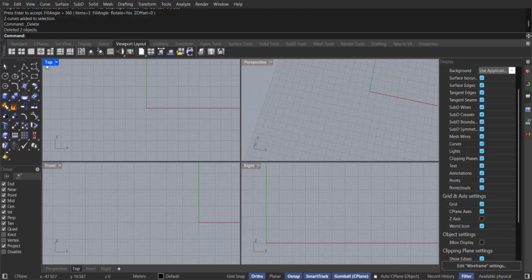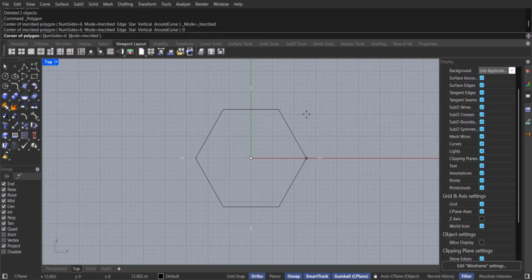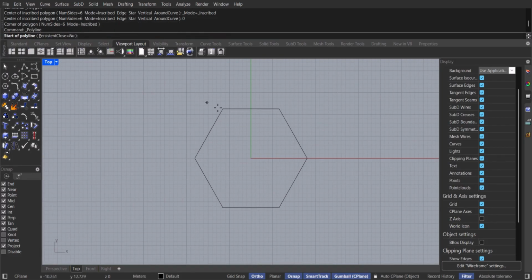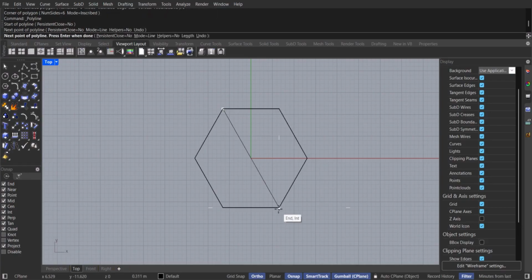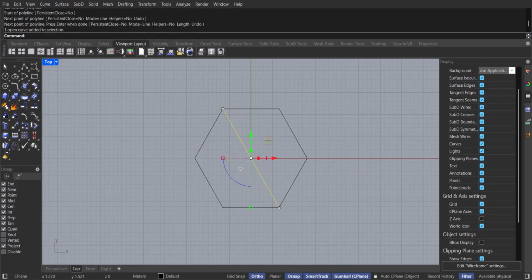Hello guys, let's make a pattern to be used on the facade or just as a partition. So I'm gonna select a 6 edge curve and I'm gonna add a polyline from an edge to another edge, and I'm gonna polar array it.